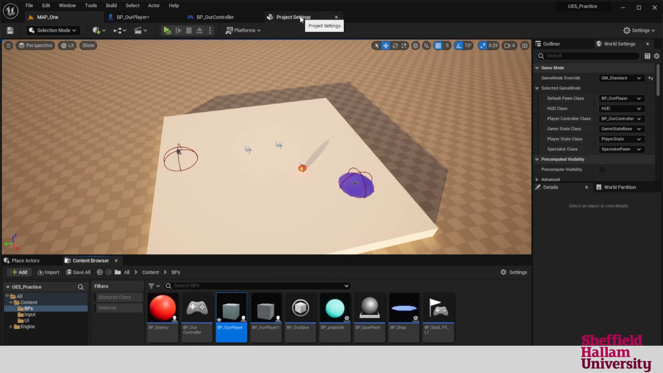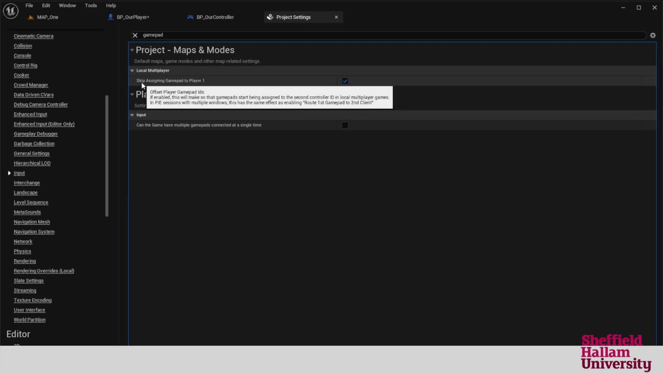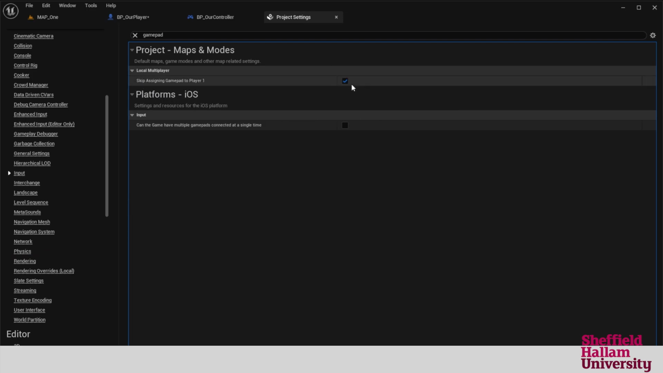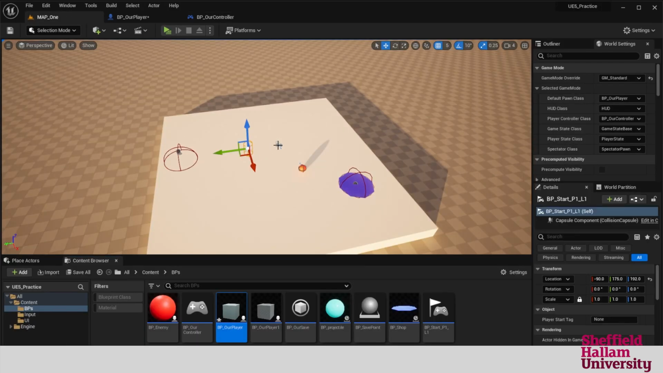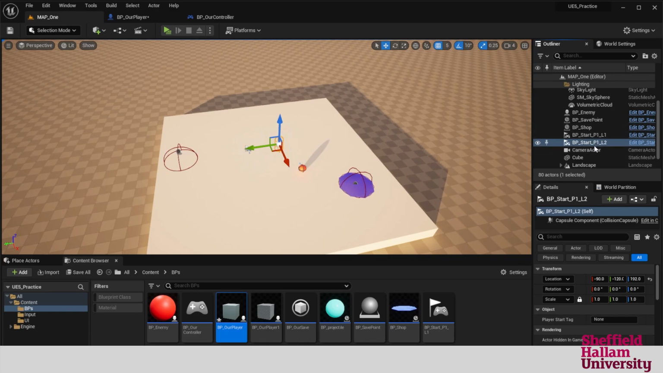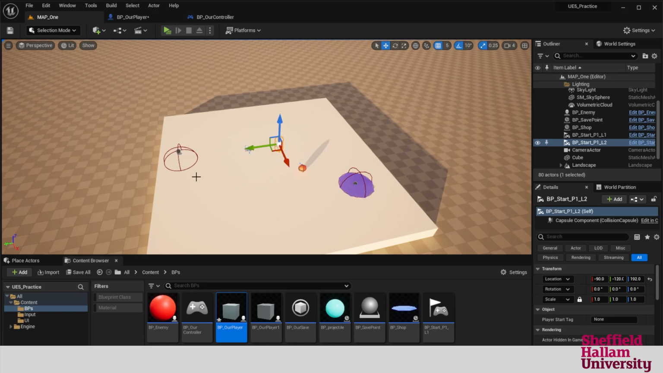Just quickly draw your attention to project settings as well. The only thing which we've made sure is in place is that on local multiplayer we have skip assigning gamepad to player 1. Make sure that checkbox is checked, and then that's all taken care of. But yeah, to just get the player 2 spawning into the world as we need to, we just need that create local player. What I've also got, of course, is two separate start points. If I just go back to the outline, I've got my BP start for level 1 and 2. I've got two of those little player starts dropped into the world. And that's it. That gets them into the world.